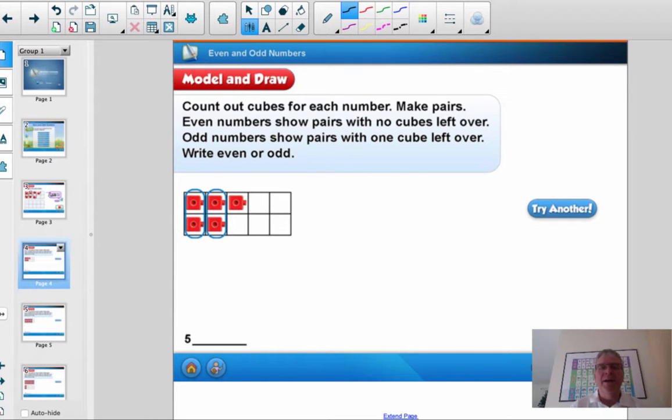Here's an example that was already done, and here's the number five. If you look at how they've done it, they've circled the top and the bottom for the first two pairs, and then the fifth one, no pair. So five is odd. All right, my first D is not usually very neat, but my second one isn't too bad.